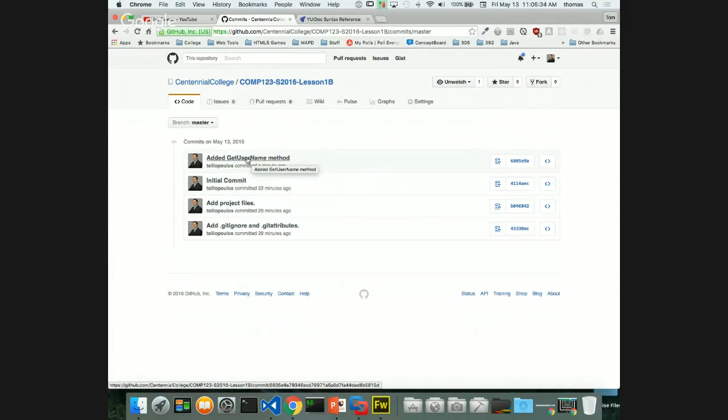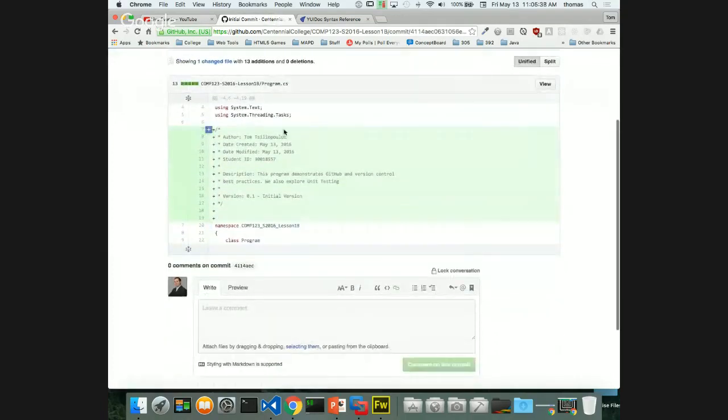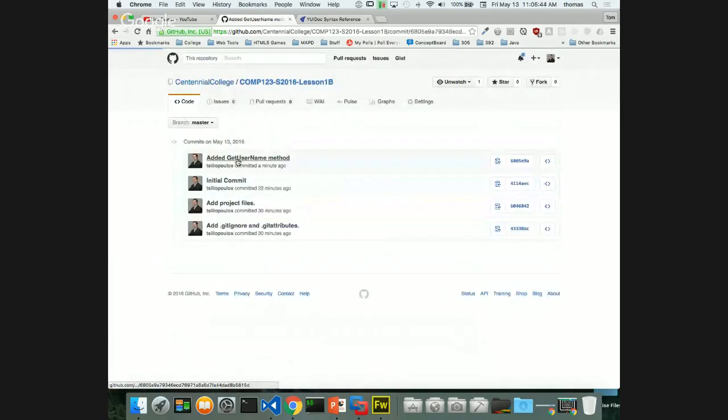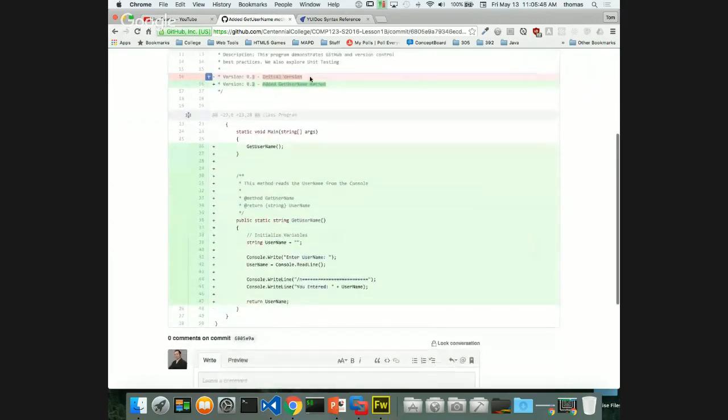Let's take a look at this more closely. If I go to my initial commit, if I click onto it, it shows me my changes. Take a look. Author, blah, blah, blah, initial version, right? If I click on this one, it shows me my changes, right? Look, from initial version, I went to version 2, added get username method. This is very nice in terms of version tracking.